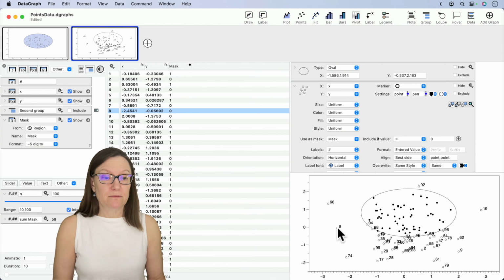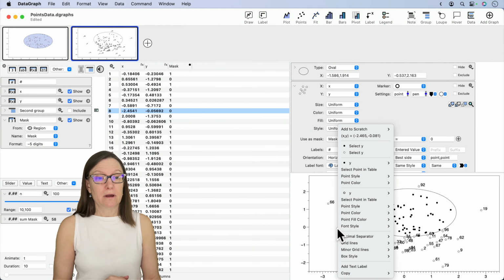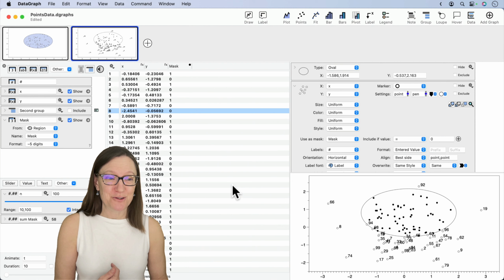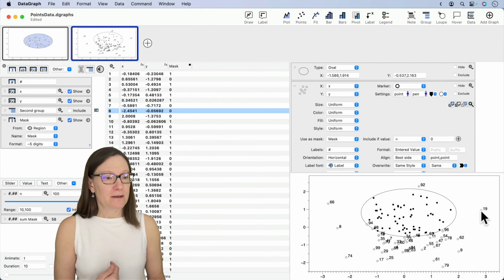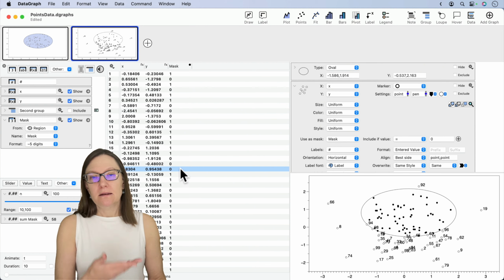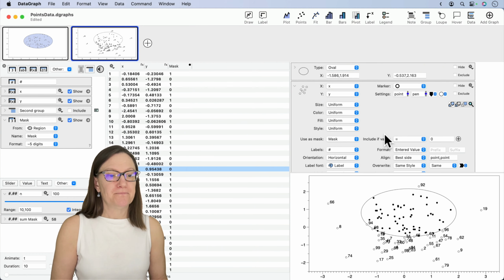Also, the points command, if you've never done this before, you can actually control-click on any point and say, select point in table. And, well, it was already selected, so maybe that wasn't too exciting. Let's try number 19 over here. Right-click, select point in table, and then it selects the point that you see there.